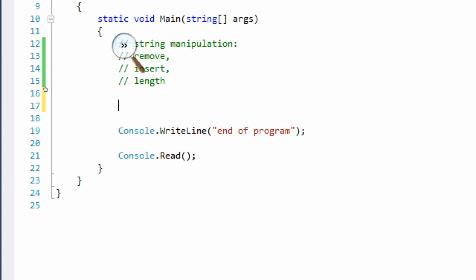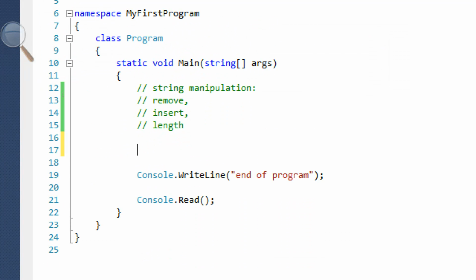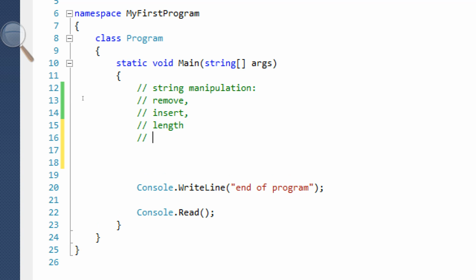Today we're going to learn about string manipulation: the remove function in strings, the insert function in strings, and the length function. And hopefully we'll learn some more, like index of and other ones. But I'm not sure, this is sort of a hard thing to learn at first, but it's very useful and you can do some powerful things with these.